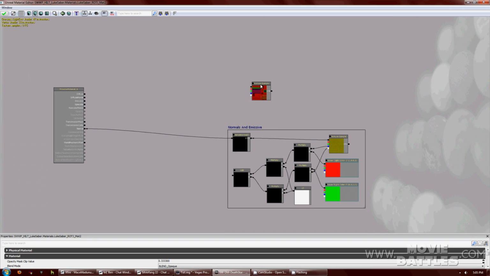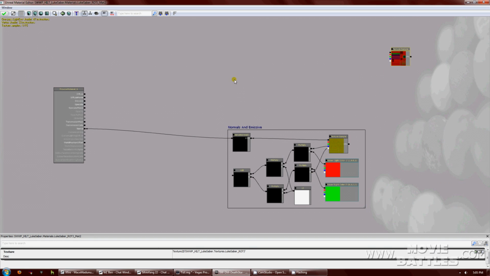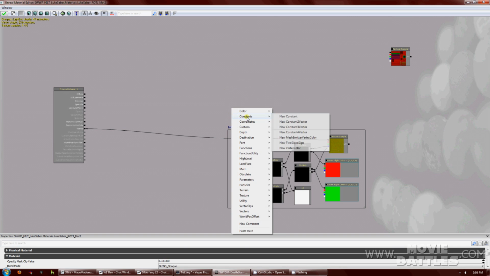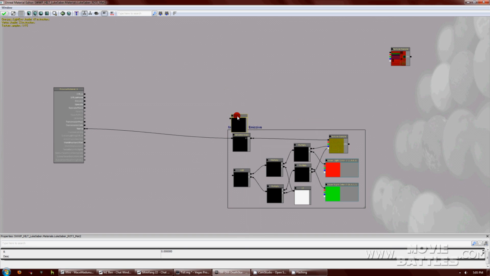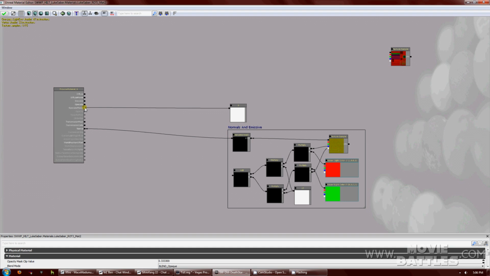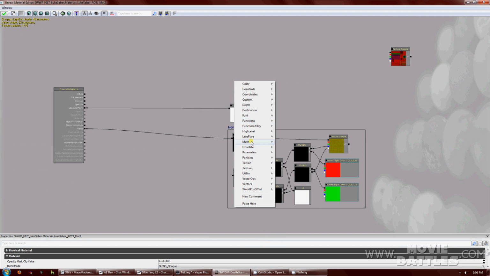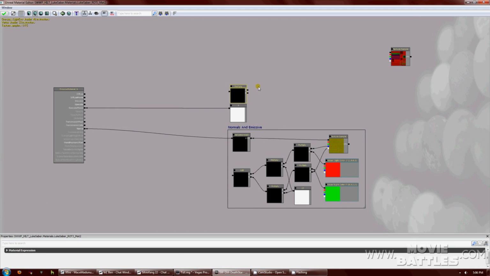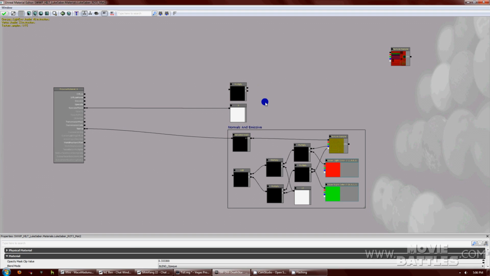From here, we are going to create our specular section. First off, we need to create a constant. I am going to give it the value of 3, and I'm going to place it in the specular power. After that, I'm going to create a new multiply and a new constant 3 vector.